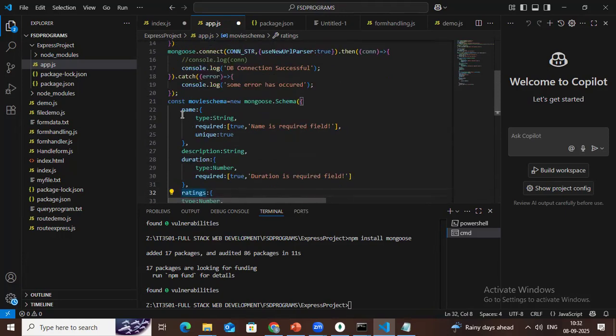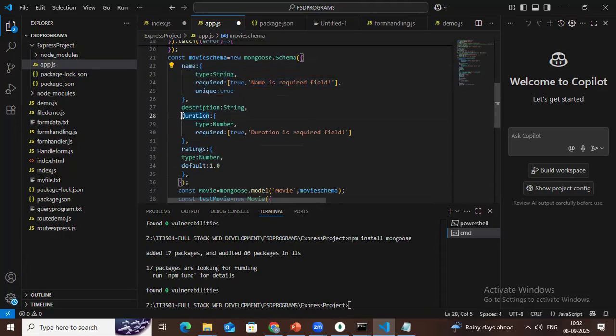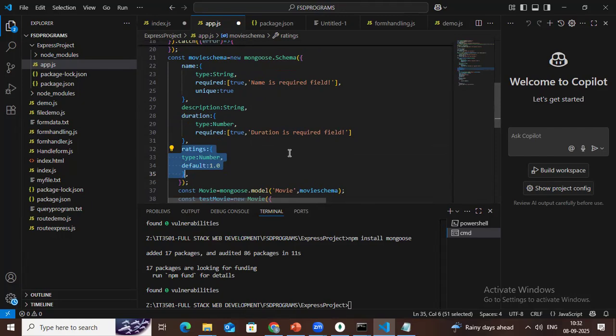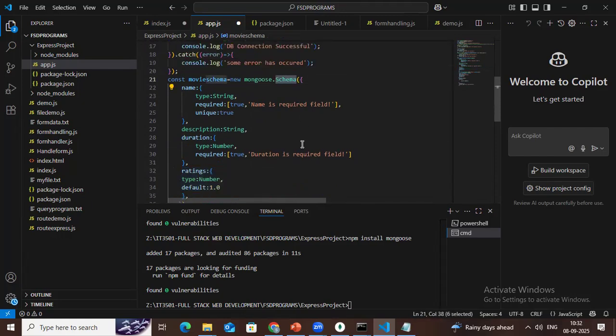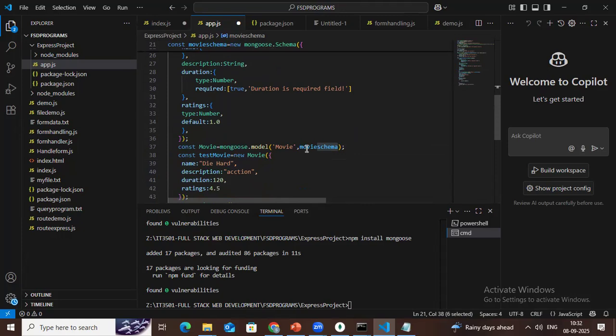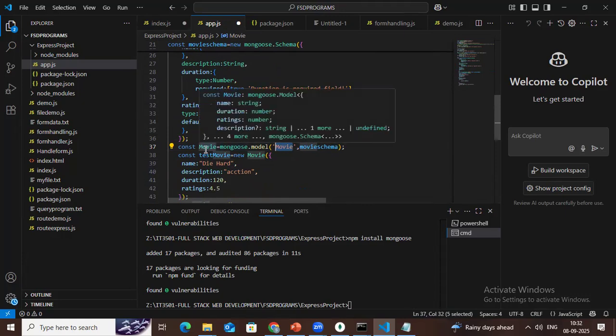So these are the documents to be inserted with the given structure. Based on this structure only, we can insert documents into the collection. That is given in the schema. So the schema defines the structure of the collection documents. Then next, based on the schema, movieSchema, we are going to create a model Movie. So mongoose.model Movie comma movieSchema, and storing it in the variable Movie.